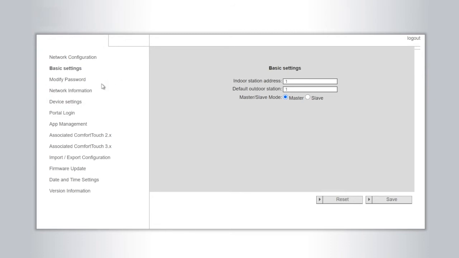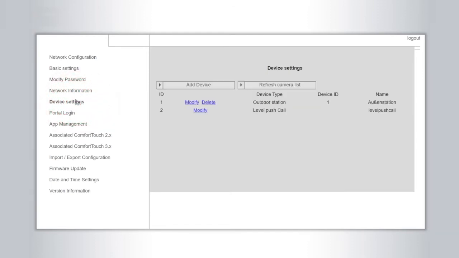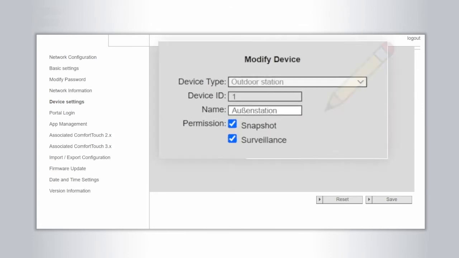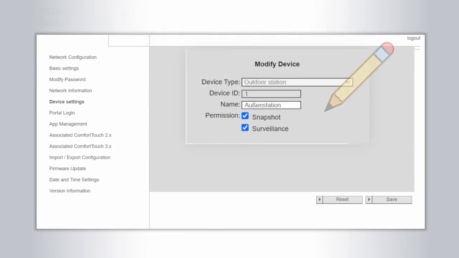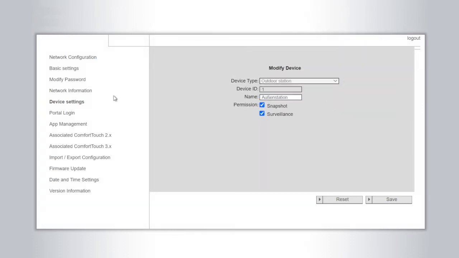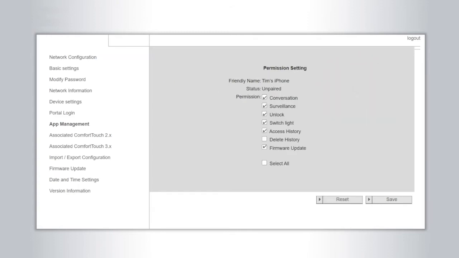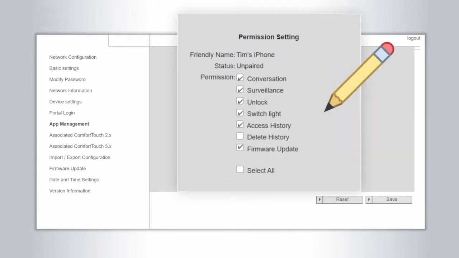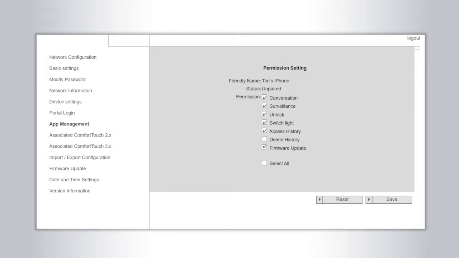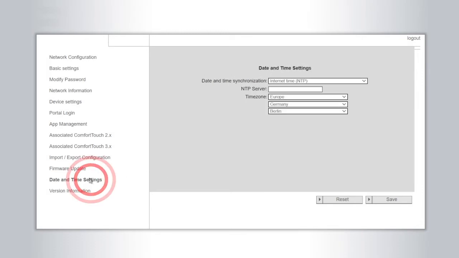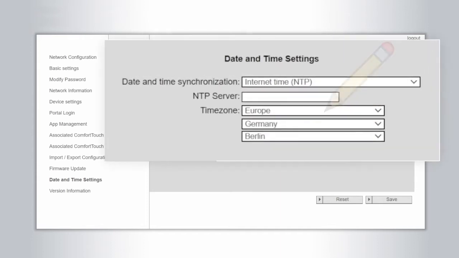Next, choose Device Settings. The device type story call is always available and does not have to be noted. Please note carefully the settings of the device type outdoor station. Select Modify. You will now see the settings of the device. Now select the App Management menu. Here you have to note the settings of every single device by clicking on Handle and write down the displayed settings. Now select the Date and Time settings and write down the displayed data.